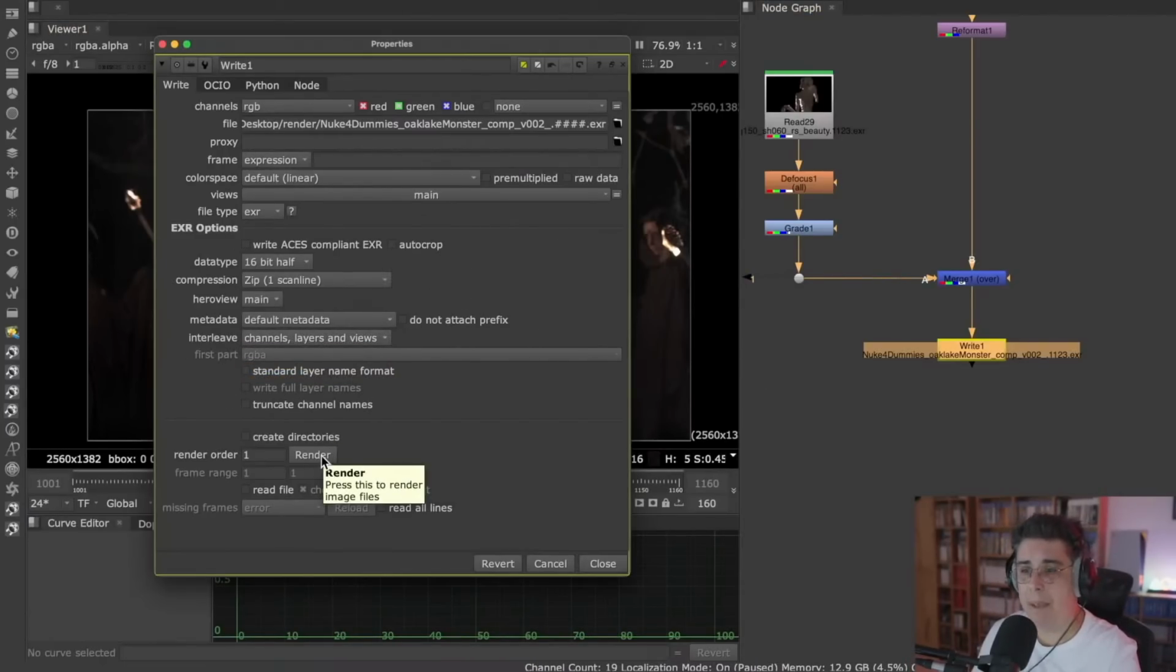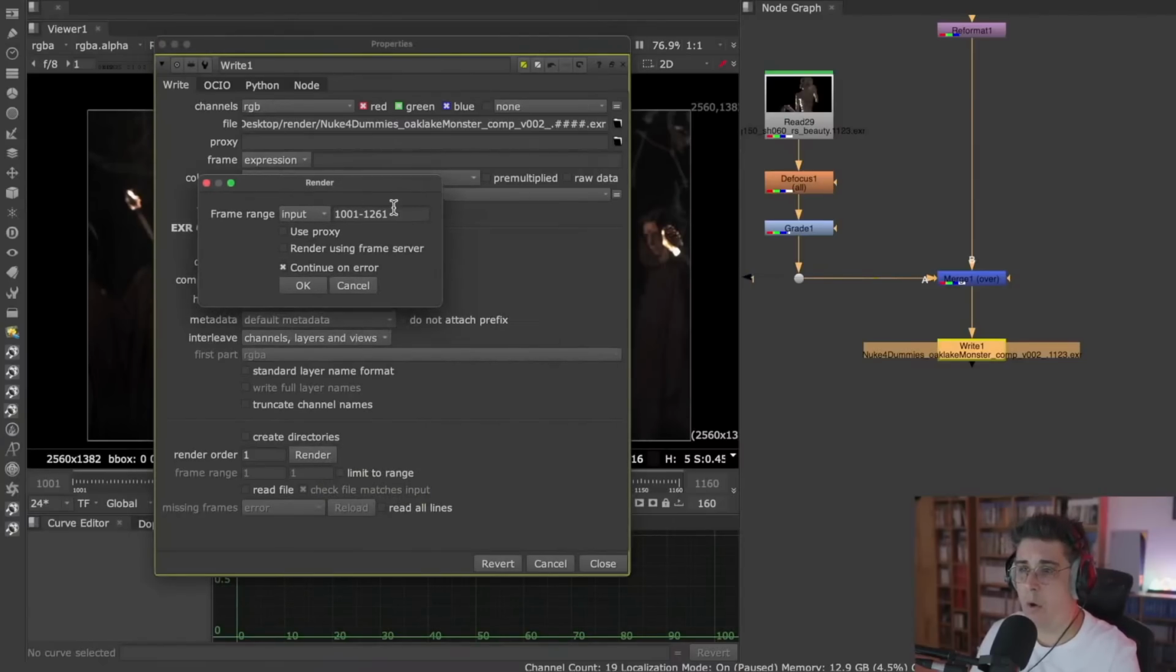So now that I'm happy, I'm going to press render. Once the render panel opens, it has a lot of options. You can either do the global, which is the settings of your project. You can do input, which is going to render the frames that are connected to the pipe.